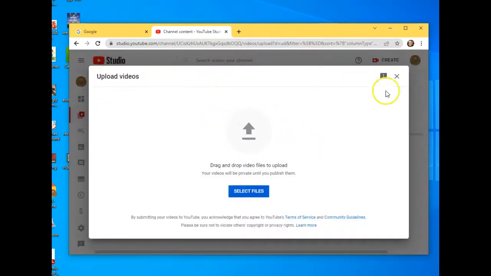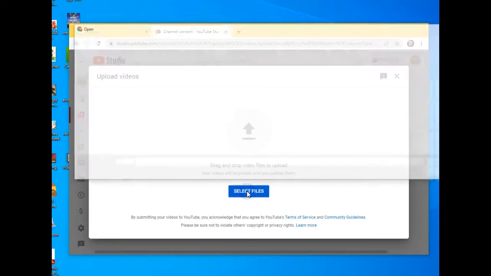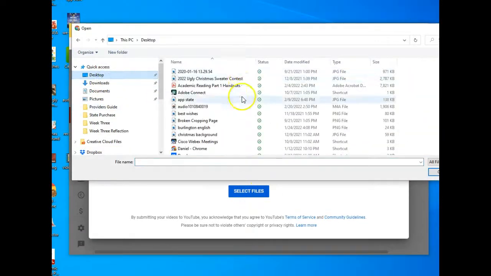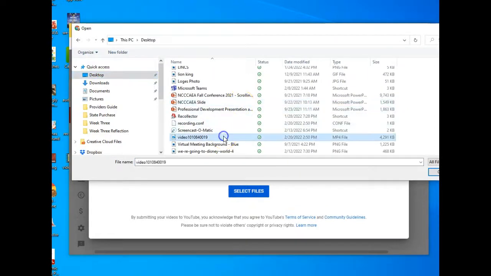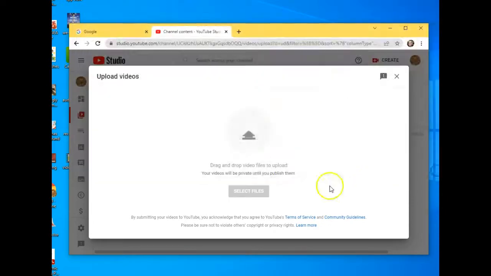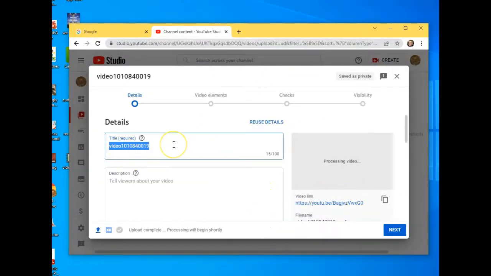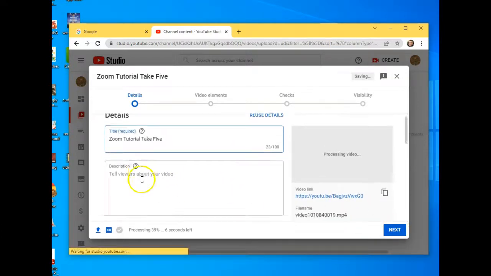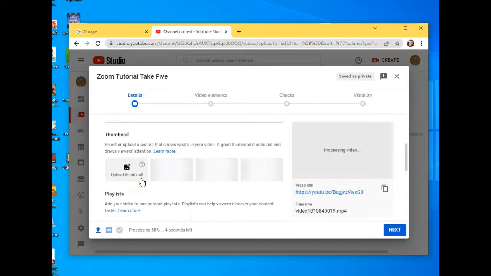And then this pops up and I select the file I want to upload. And I put it on my desktop. So I need to find that video. Open it, and then you see how it's moving. YouTube is moving it up. I'm going to call it Zoom Tutorial Take 5 and click Next.